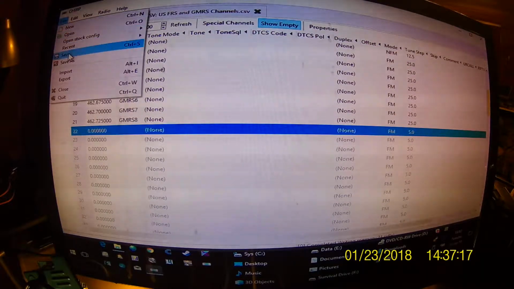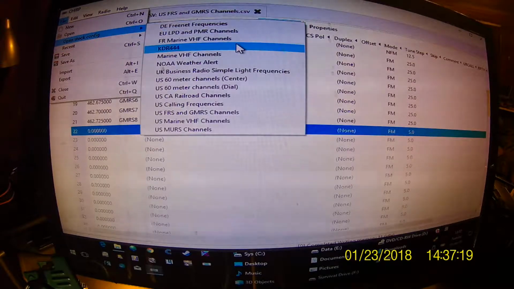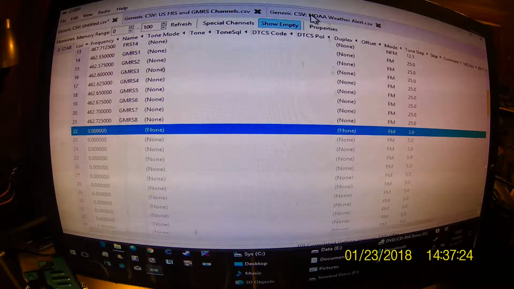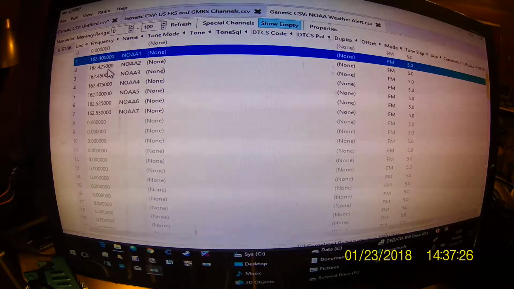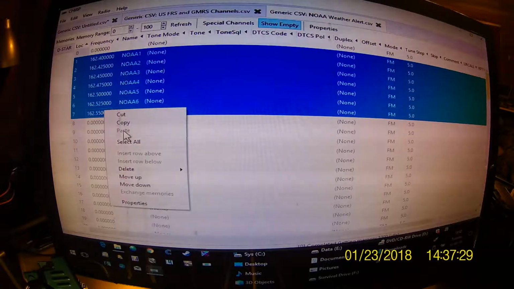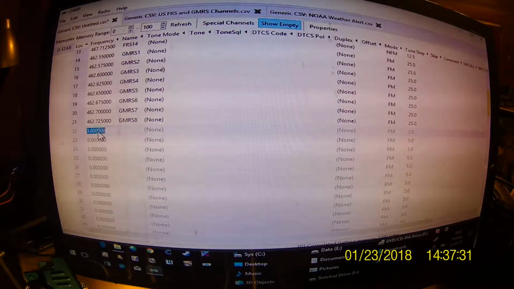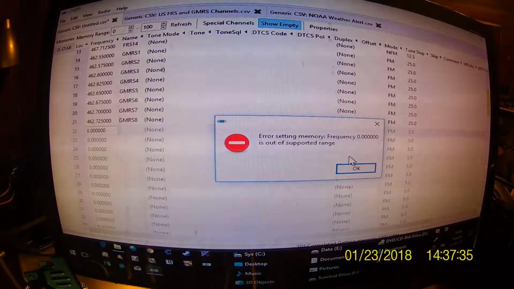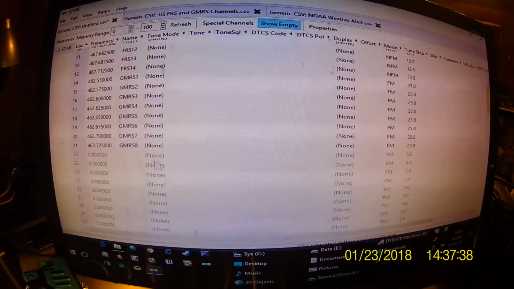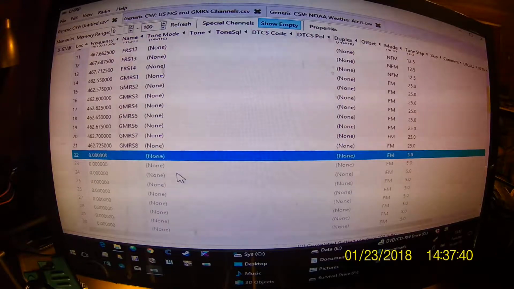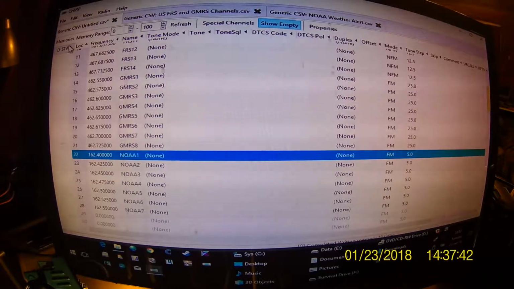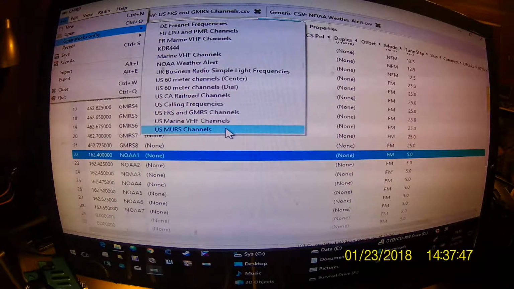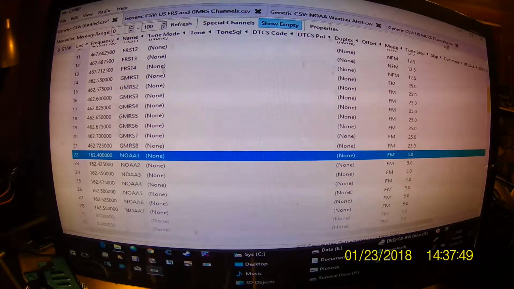Let's say we want to add NOAA weather alerts. NOAA. Copy, and paste. Oops. There's NOAA. And we'll do the MURS channels.